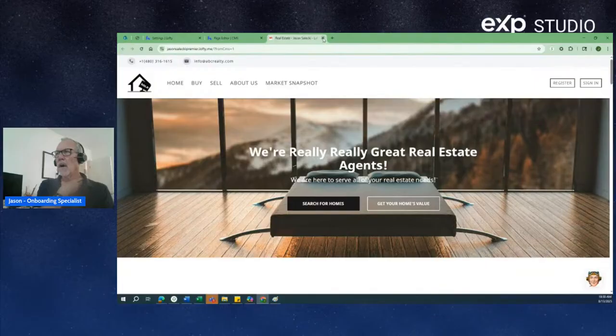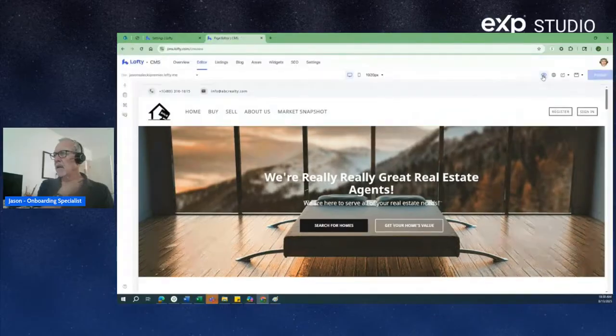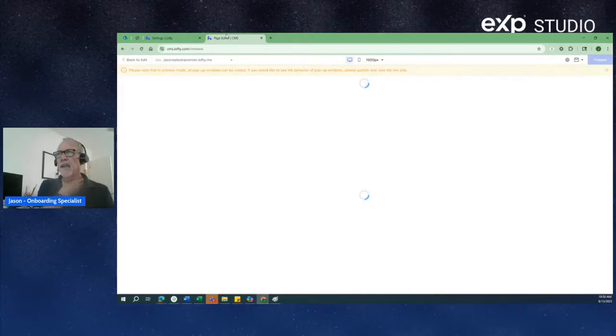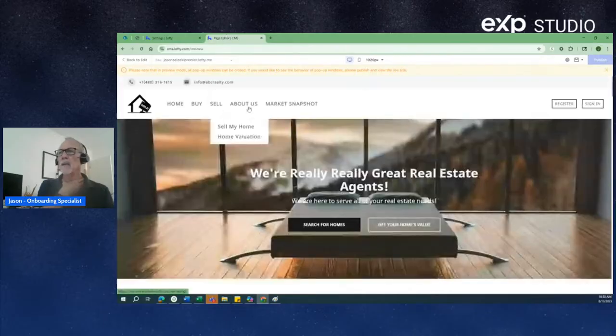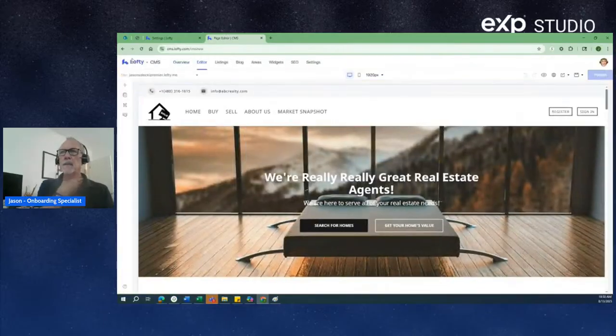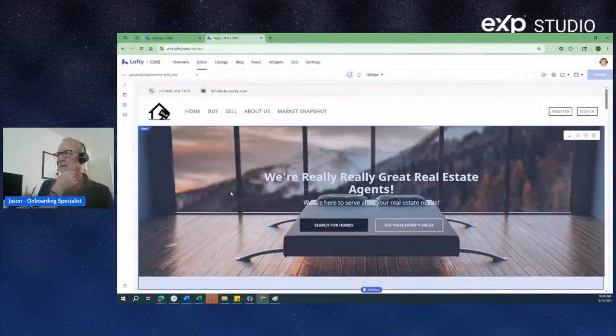Or I can click on the eyeball, and it's going to open up that view in the same tab that I'm currently in, and I can hit back to edit and come back into my editor.